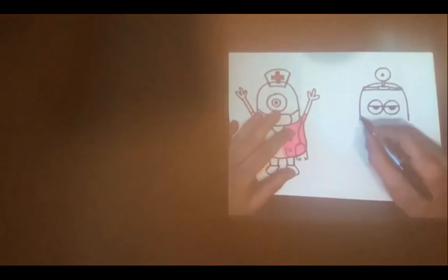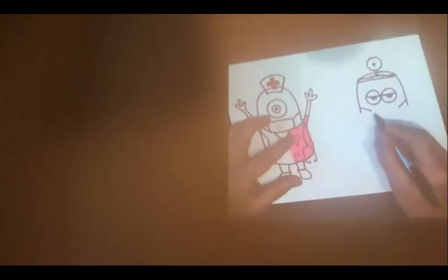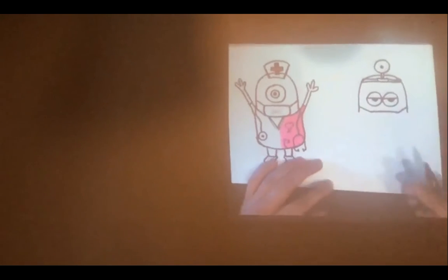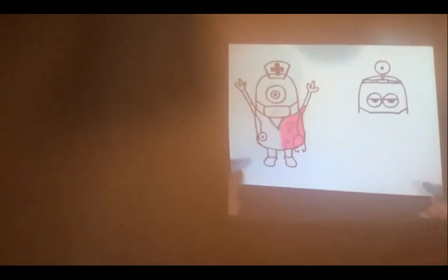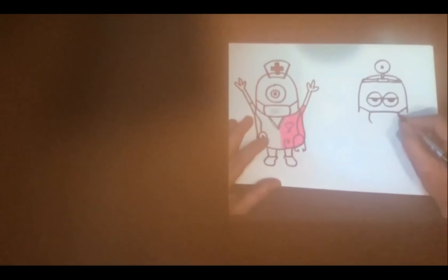Okay, now we're going to add our mask on this one. Again, same thing, diagonal line, and touch it up. I would not want to wear a mask all day, but the doctors and nurses have to, they have to be safe. And then we're going to go around right there, around right there.